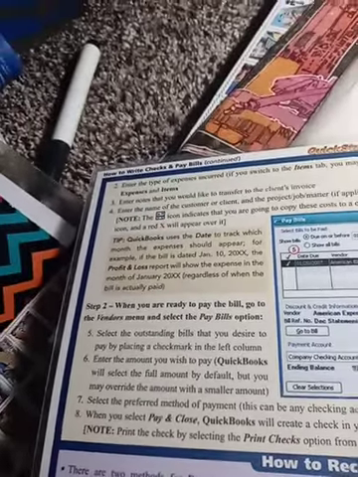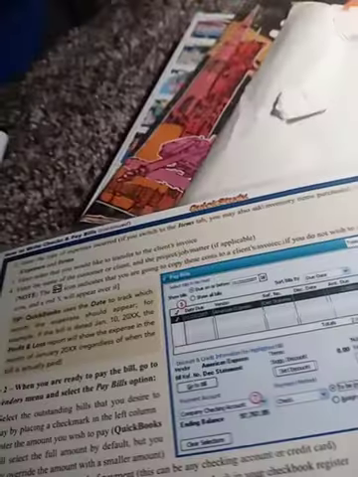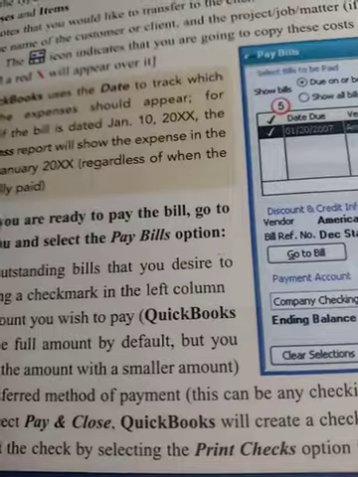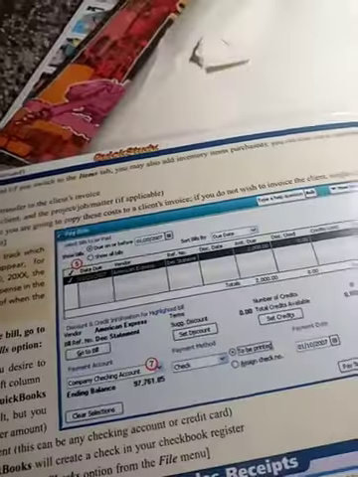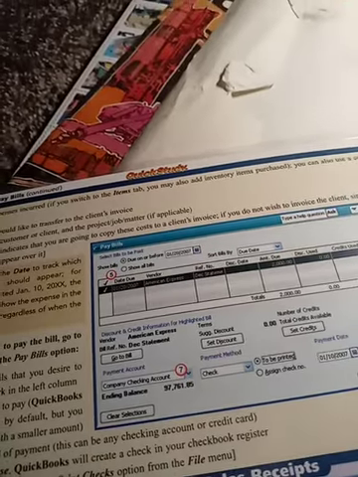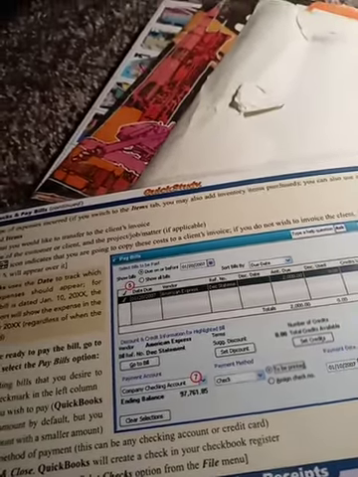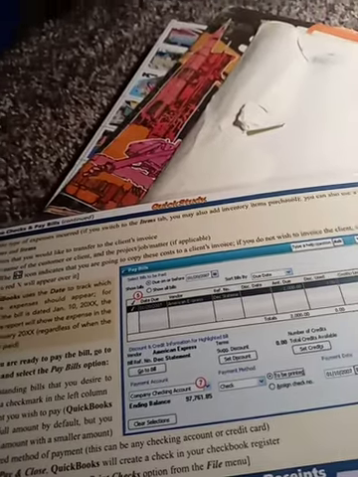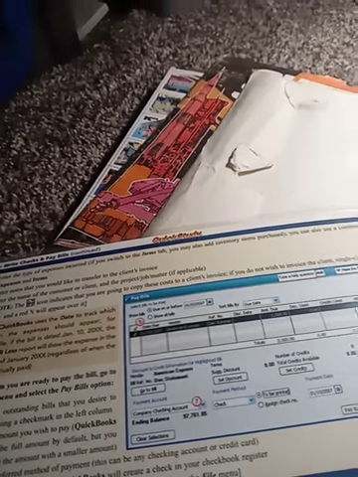When you're ready to pay the bill, go to the Vendors menu and select the Pay Bills option. Select the outstanding bills that you desire to pay by placing the check mark in the left column. Enter the amount you wish to pay. QuickBooks will select the full amount by default, but you may override the amount with a smaller amount.